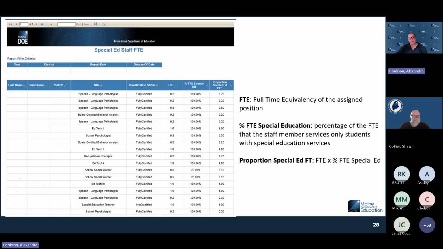So the full FTE is the amount of time that I'm actually working, then the percentage of that time that I'm working with special education, and then, of a full position, how much would I be working with a student receiving special education services? So just be aware that that's how this report plays itself out.